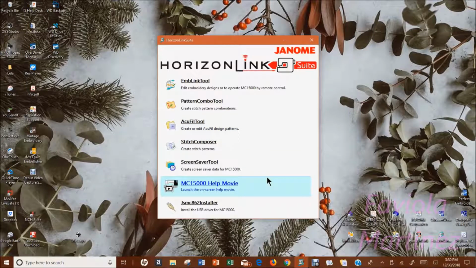Okay, so what I want to do now is briefly look here at the screensaver tool and also at the installer. I think what I'll do first of all is look at the installer. What I mentioned before about the installer is this is the driver which will allow your computer to communicate with your sewing machine using that direct connect cable that came with your sewing machine. So if you have never done this before, it's very simple.